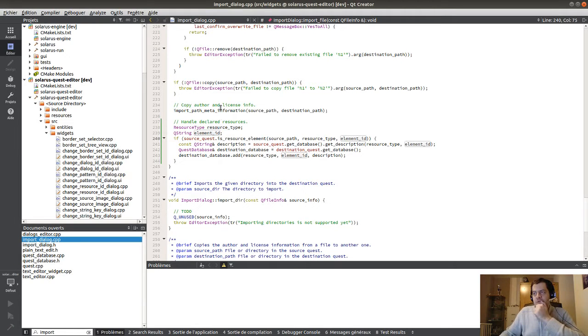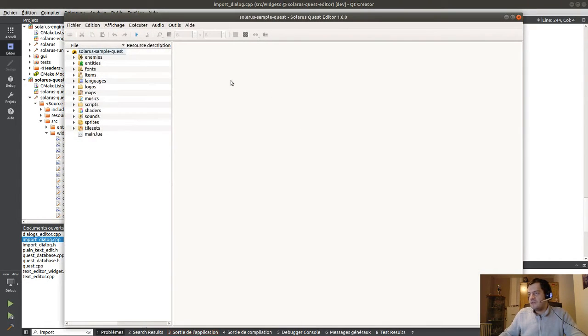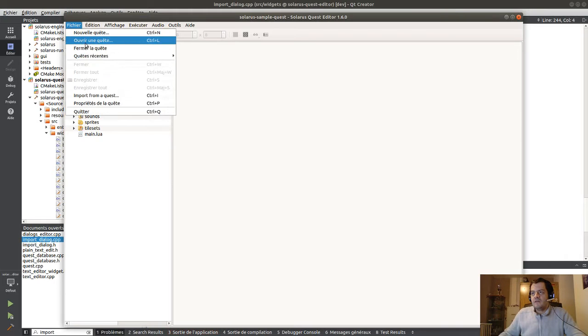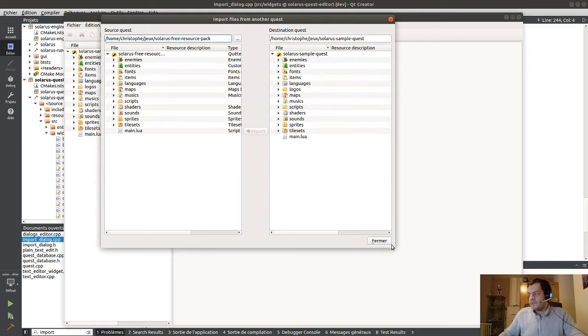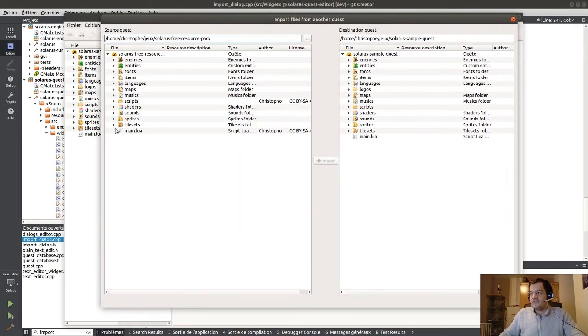It's very simple. I copy the file and its meta information, but if it's a resource that needs multiple files, the user has to copy the multiple files explicitly. For example, let's say you want to copy a tile set. Okay, no tile set here. No map in the resource pack. Yeah, I don't have a great example.